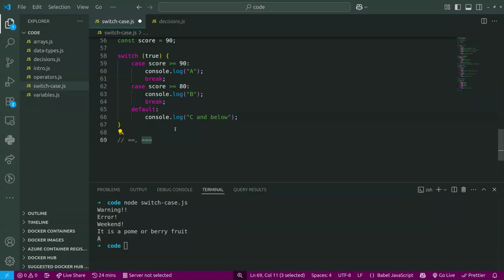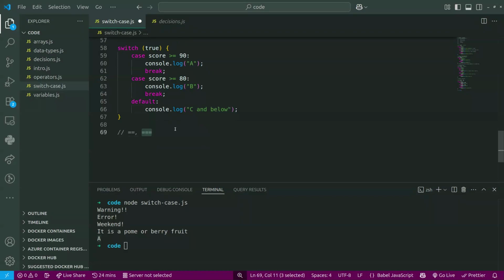Now, what the switch case does is that the switch case by default, I'll just write here. I'll just write basically the switch case.